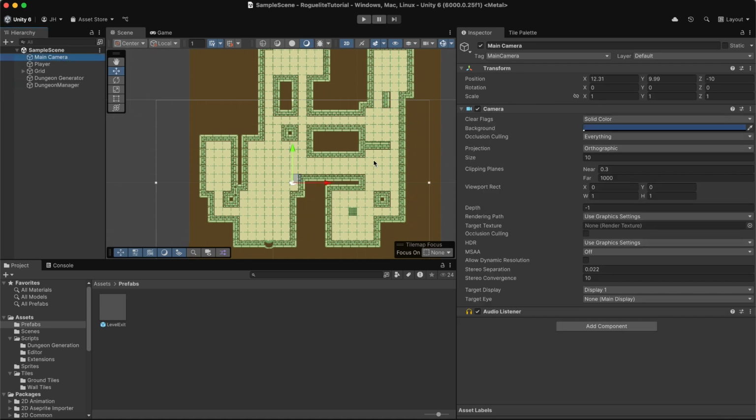All right, so let's stop playing, and then make one last adjustment here, as my player was super tiny on the screen. So I'm going to go ahead and just change my orthographic size on my camera. I'm going to set it to 4, I think. I think that will be a good size.